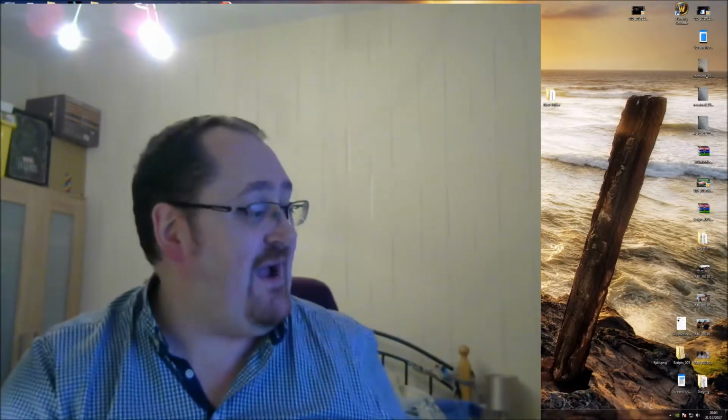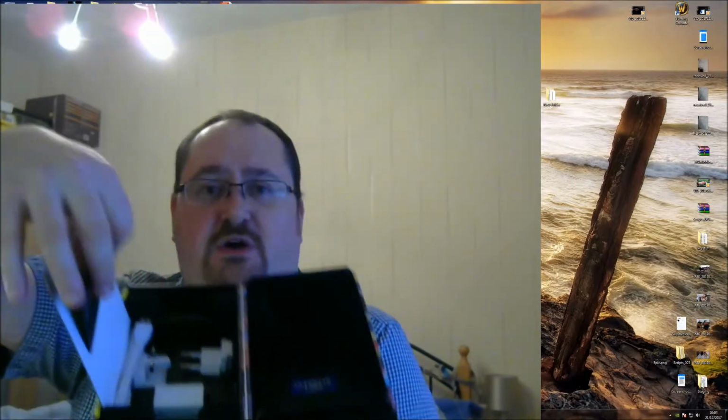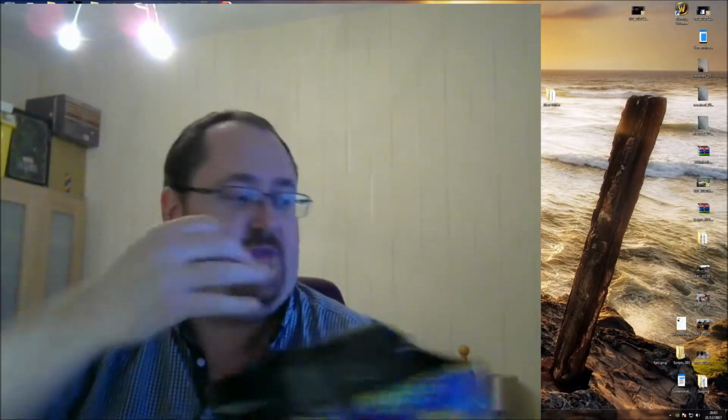So build quality, fantastic. Packaging quality, really, really good. So here's the charger and the USB lead you get with it. That USB lead you need, okay, for the docking station.